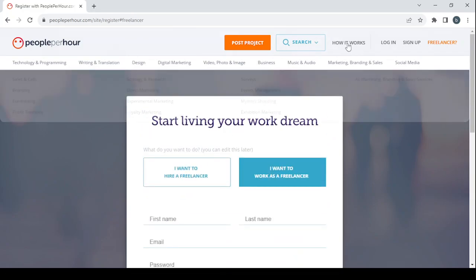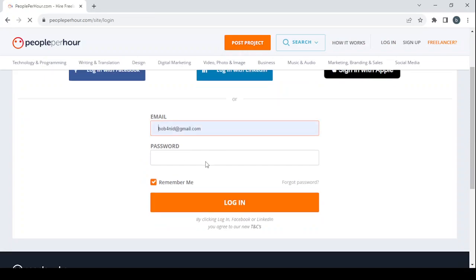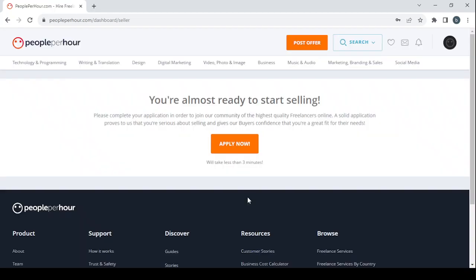For me, I'm going to log in. I've already created my account. So here I'm going to enter my email and my password as well, and then log in. And as you can see, you're almost ready to start selling. Please complete your application in order to join our community of the highest quality freelancers online. A solid application proves to us that you're serious about selling and gives our buyers confidence that you're a great fit for their needs. And then click on apply now.